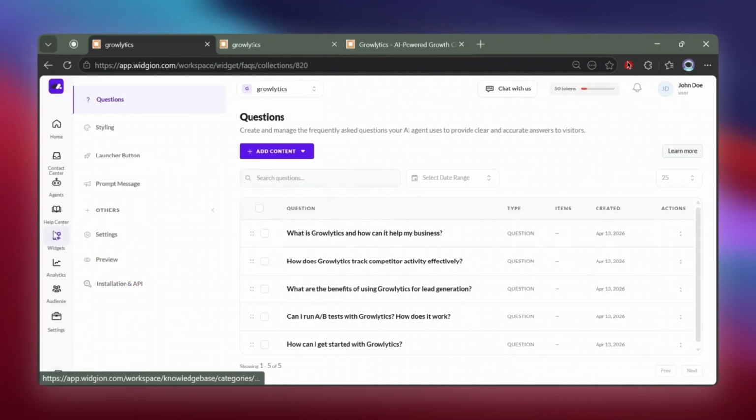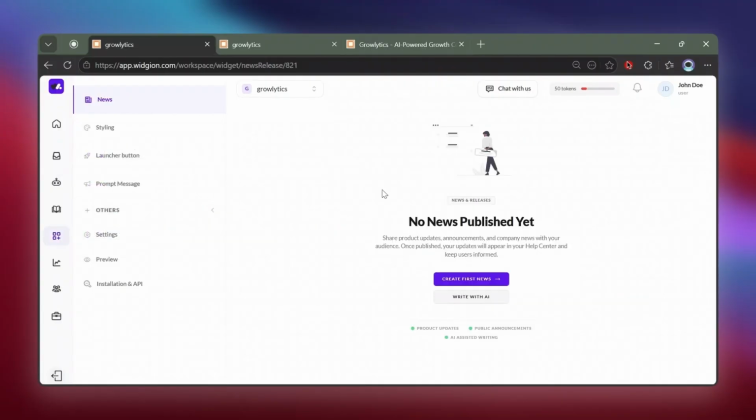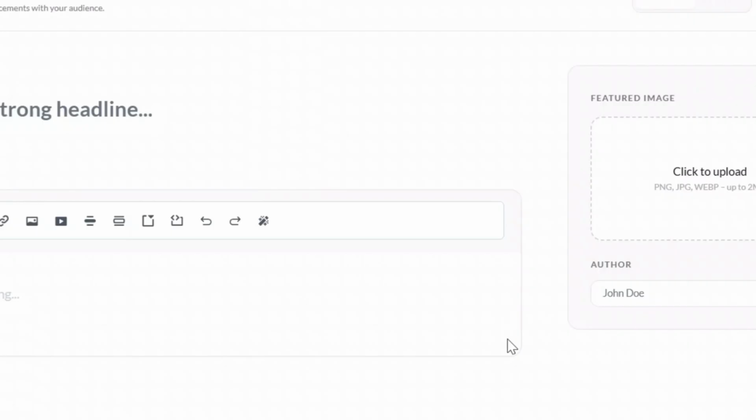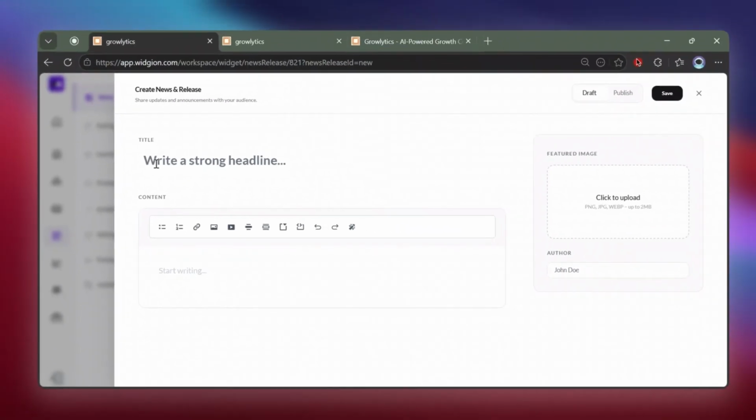So the last widget has to do with the news and release section widget. So this is where you have news about your brand, news about your software, your product. This is where you update it, so your audience would also be carried along with you. So to create your first news, you have to click on create your first news, write a strong headline.